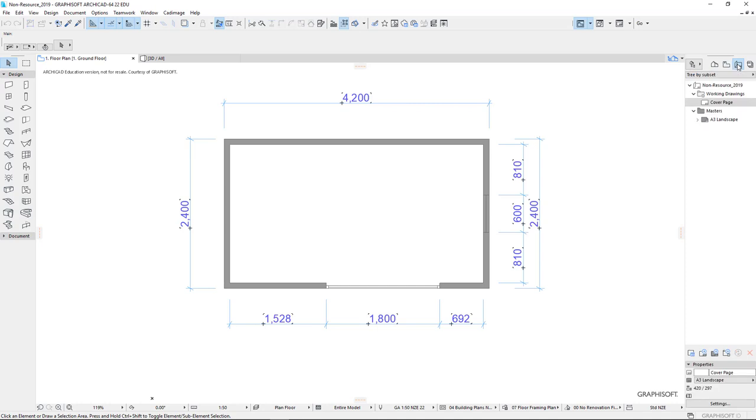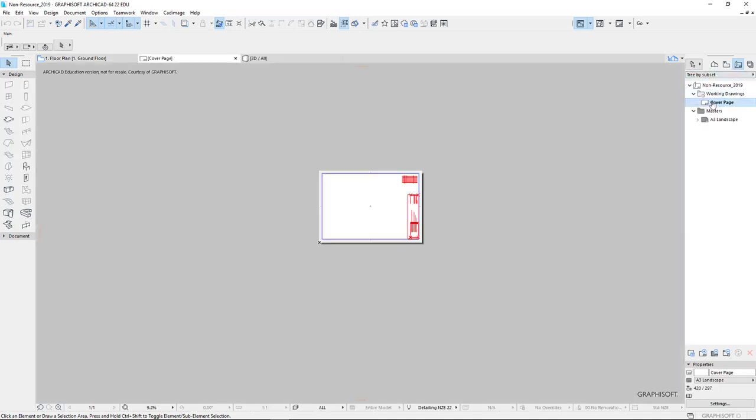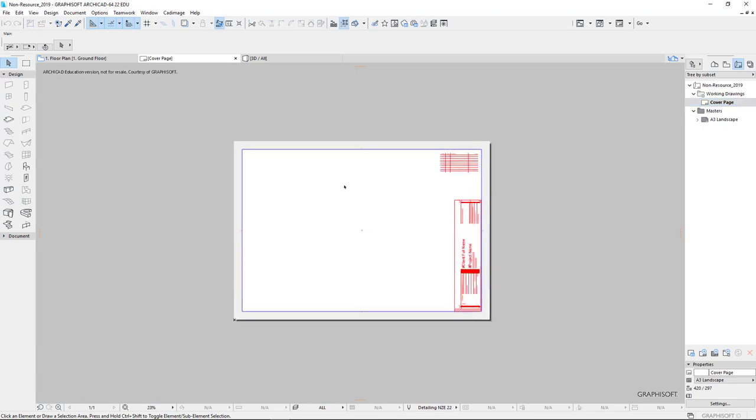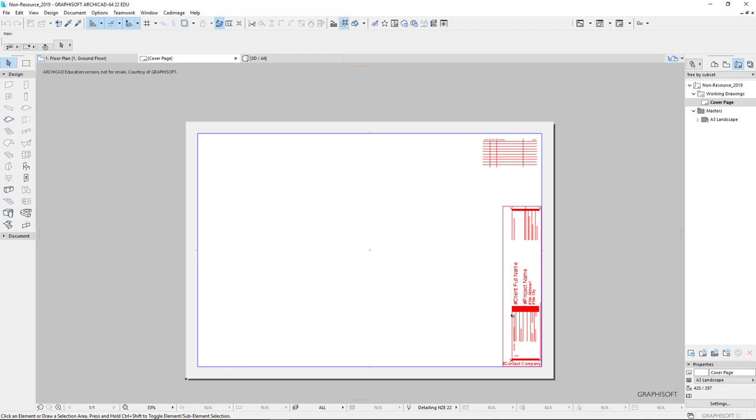This is our layouts. So we have layouts here. Layouts are where we create our actual drawings. And if I double click on cover page, there's our actual drawing. It's got a title block on it, and the title block picks up the name that you type in when we set up the project.